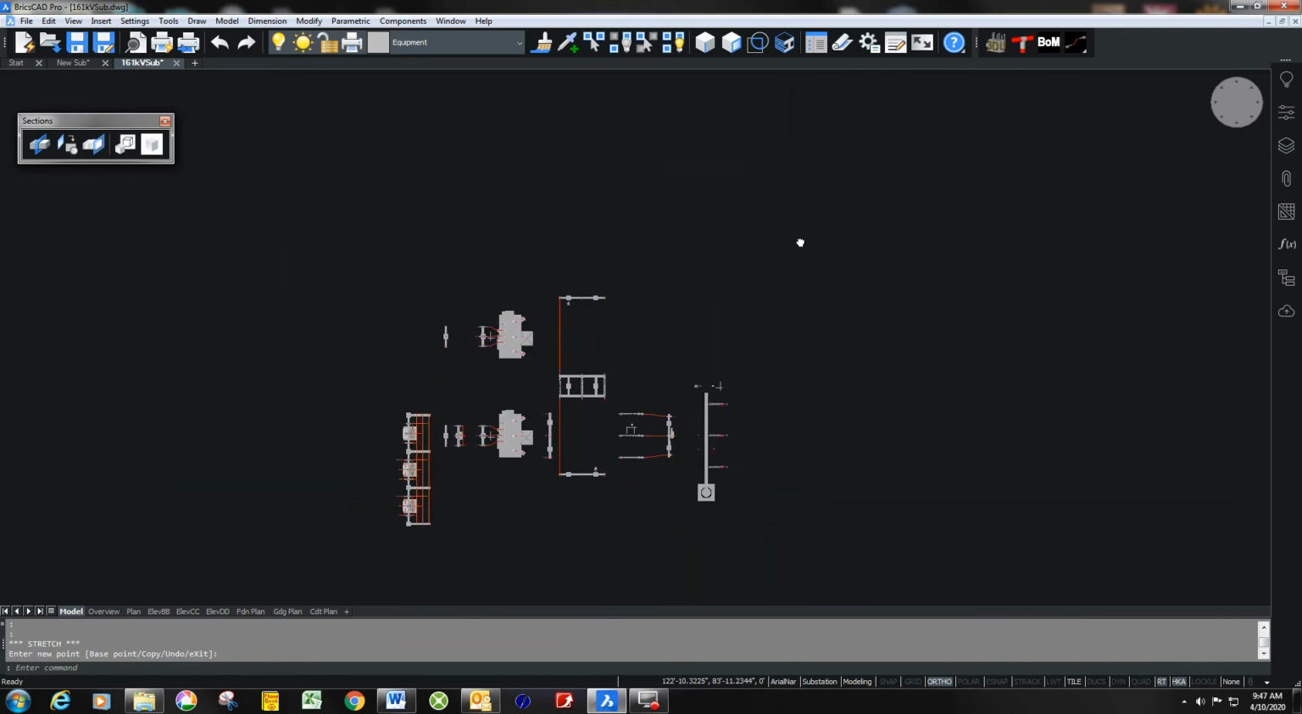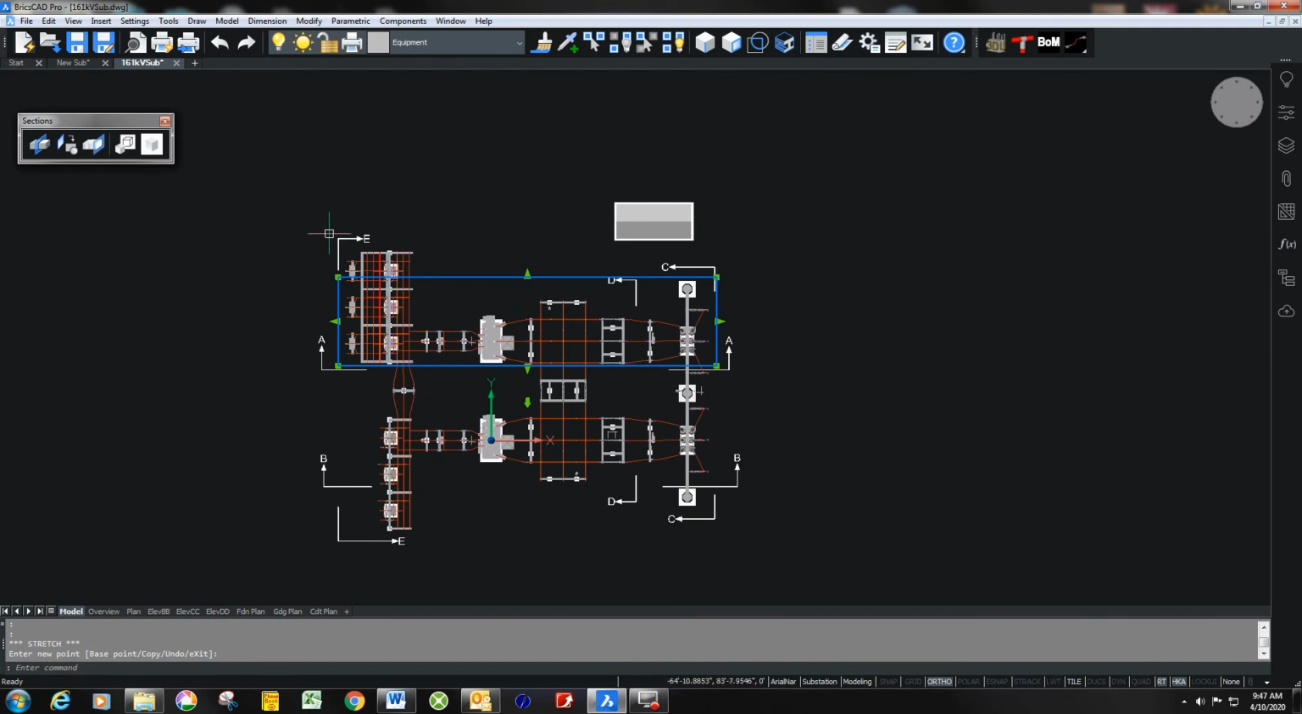Now we want to go to the section plane to block, and this will take this section plane and convert it into an elevation view of our substation here. I need to make a couple of changes, which I need to go into section.